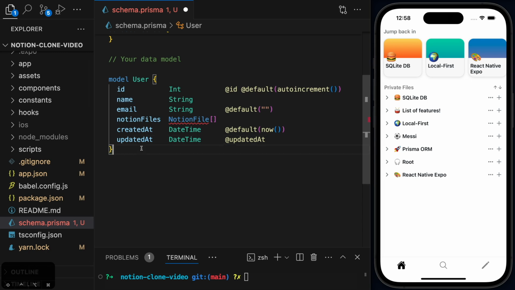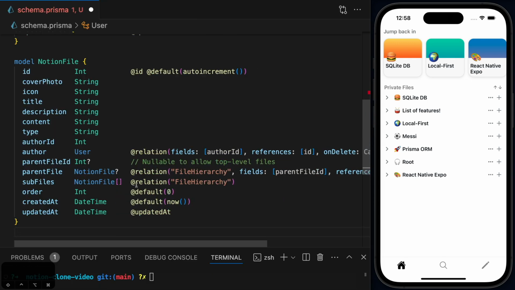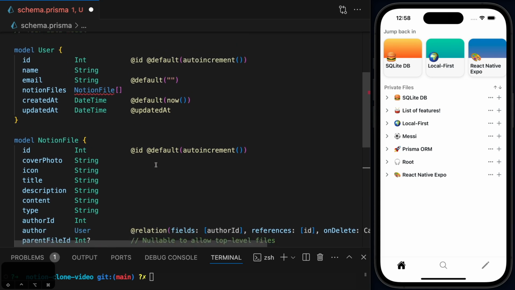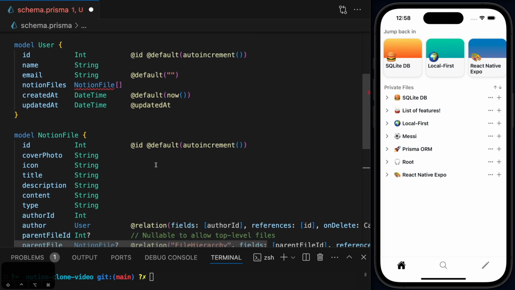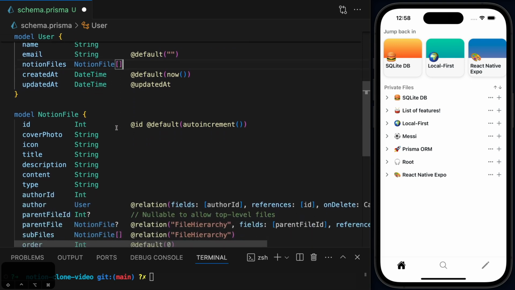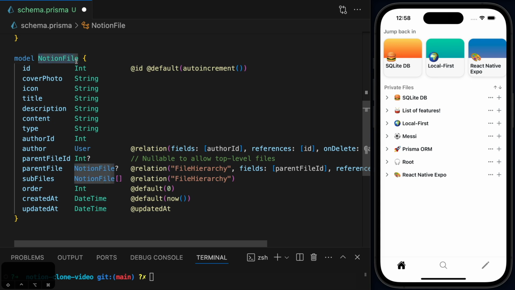Okay, now let's create a Notion file. I'll just go ahead and copy the module that I already have and we'll explain everything to you. So the functionality of Notion is very simple yet very powerful. But let's understand how this will work. I will create a table in my database called Notion file, and each user will be able to have many Notion files. That's why we are creating this relation, adding an array of Notion files, which means a user can have many files.